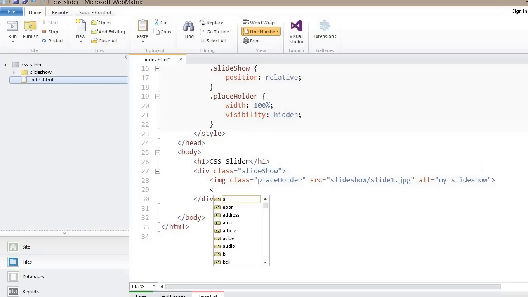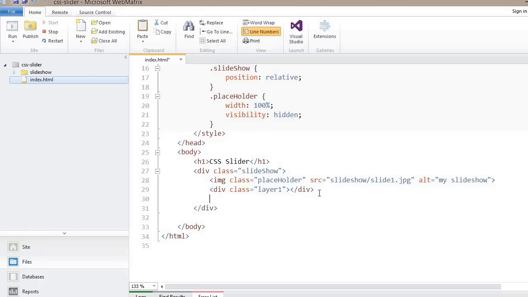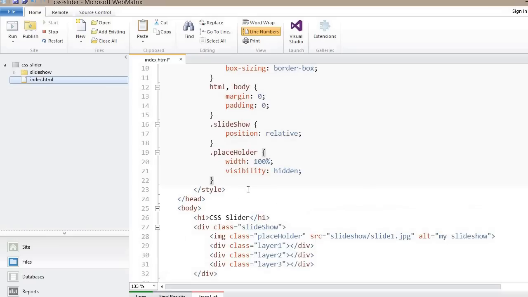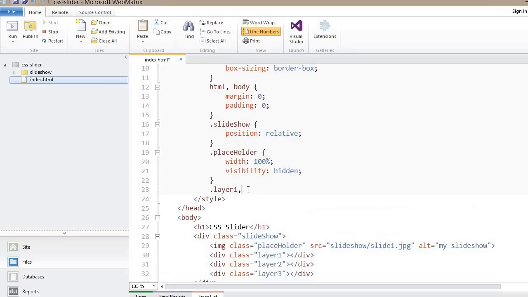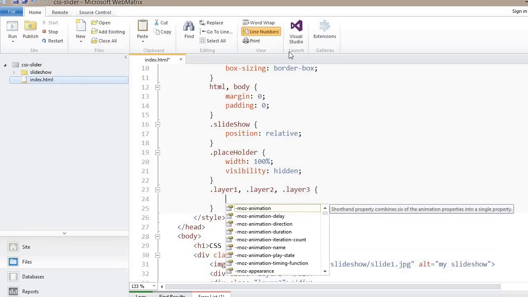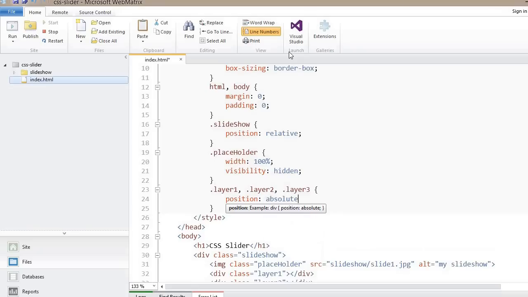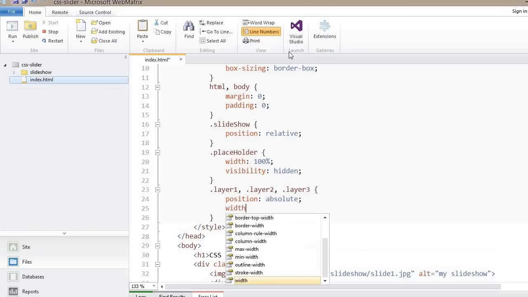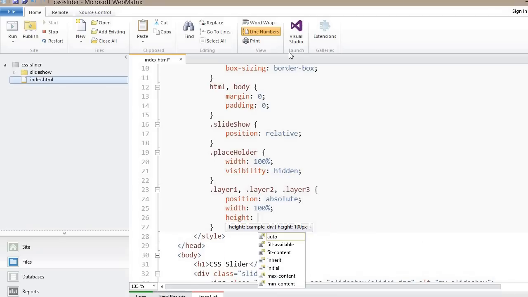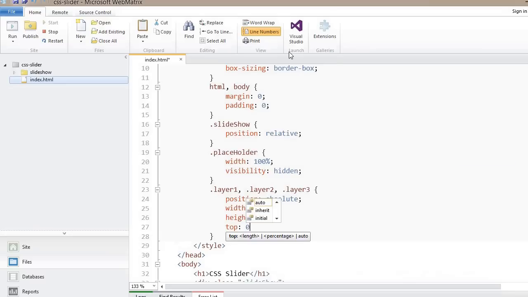Okay, let's go ahead and create the actual layers for the slider. We're going to create a div and give it a class name of layer 1. Copy that and paste it a couple of times so we have 3 divs, layer 1, layer 2 and layer 3. And in our CSS we can give them some common properties. We want to position them absolute, and then we want to set the width and height to 100%. We're also going to set the top and the left property to 0. And remember, all these values will be relative to the parent element that we created before.